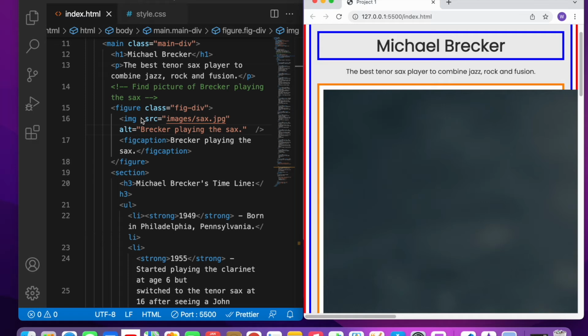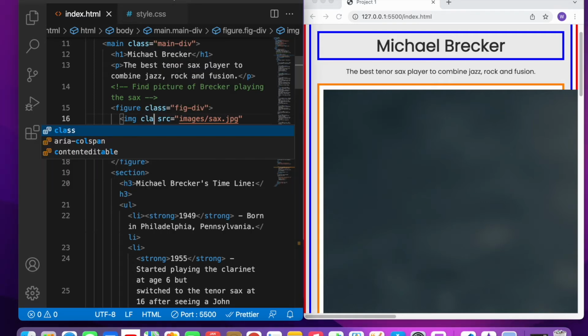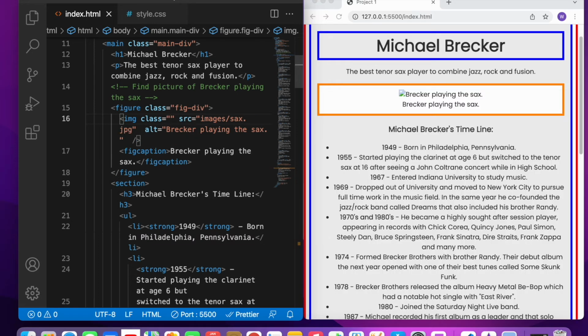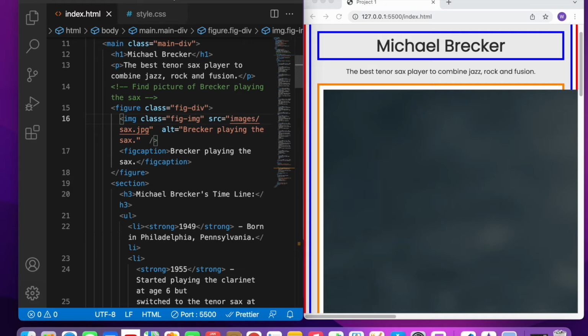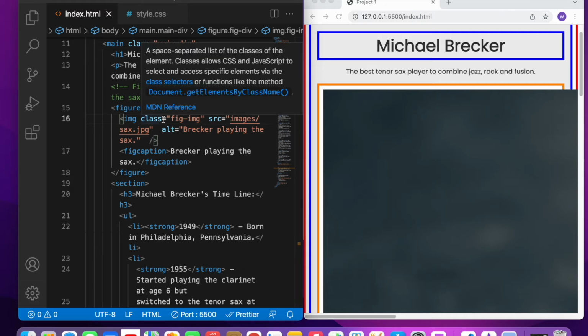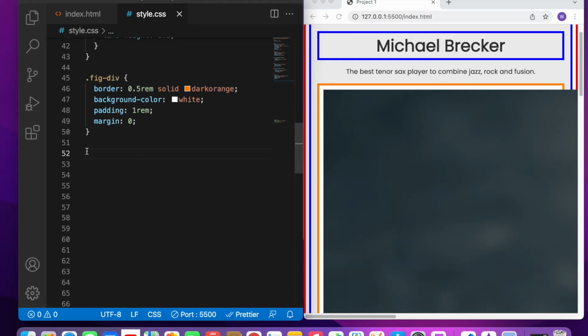That's okay. So now let's go to image, and let's put in our class, and class equals, and we're going to call this fig-img. Okay, so we have that class in there now. And now let's go back to CSS and let's put that class in here. So dot fig-img space curly bracket, and we are in business. The first thing we want to do is add max width to reel that bad boy in. Max width, and we're going to put 100% here. And notice the picture will come back in.